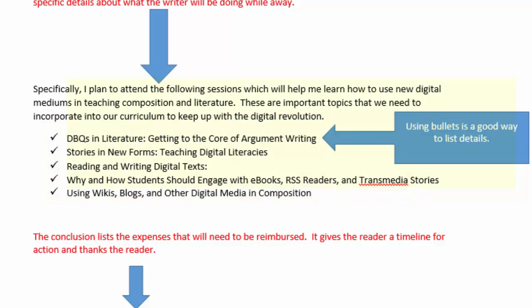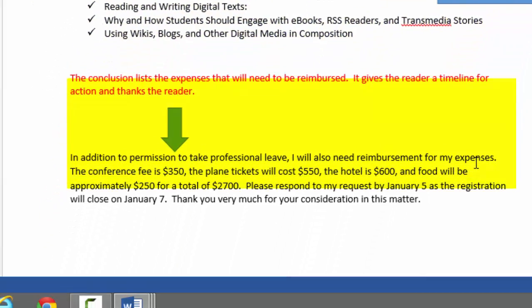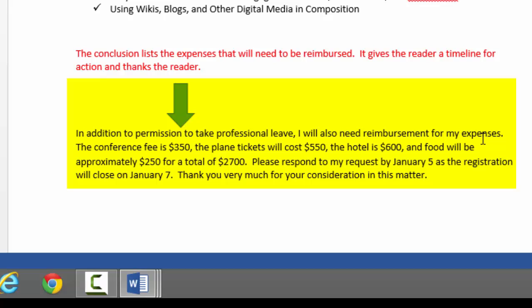Now, at some point in the memo, you need to inform the reader of the costs, if any, that are involved. You can do this in a separate paragraph, or you can put it into your final paragraph as part of your conclusion. You want to tell the reader when you need to have an answer, reiterate what you want him or her to do, and thank him or her for taking the time to read your memo. So, please feel free to study this memo example and use it as a sample as you complete your assignment.